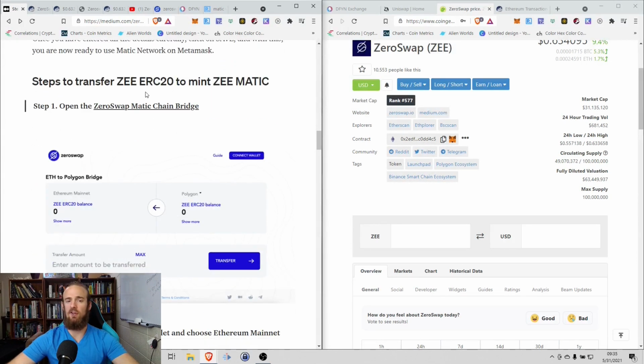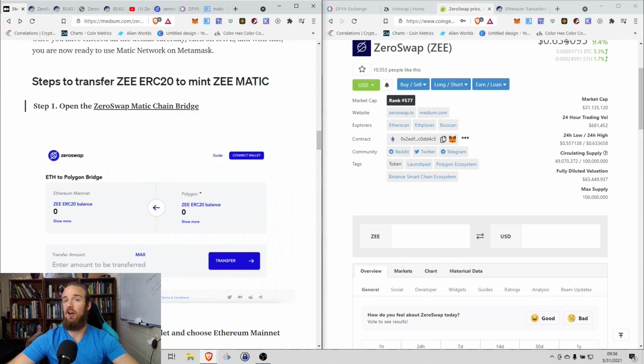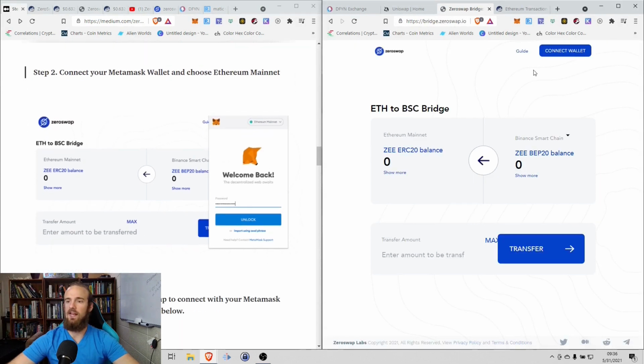So, steps to transfer ERC20Z to mint the Z Matic. It says open the Zeroswap Matic Chain Bridge. I'm going to directly copy this link address because I want to make 100% sure that we are operating on the correct place. It says we need to connect our MetaMask to the Ethereum network. So we are connected, and you can verify that we are on Ethereum right here. And it has our total ERC20 balance.